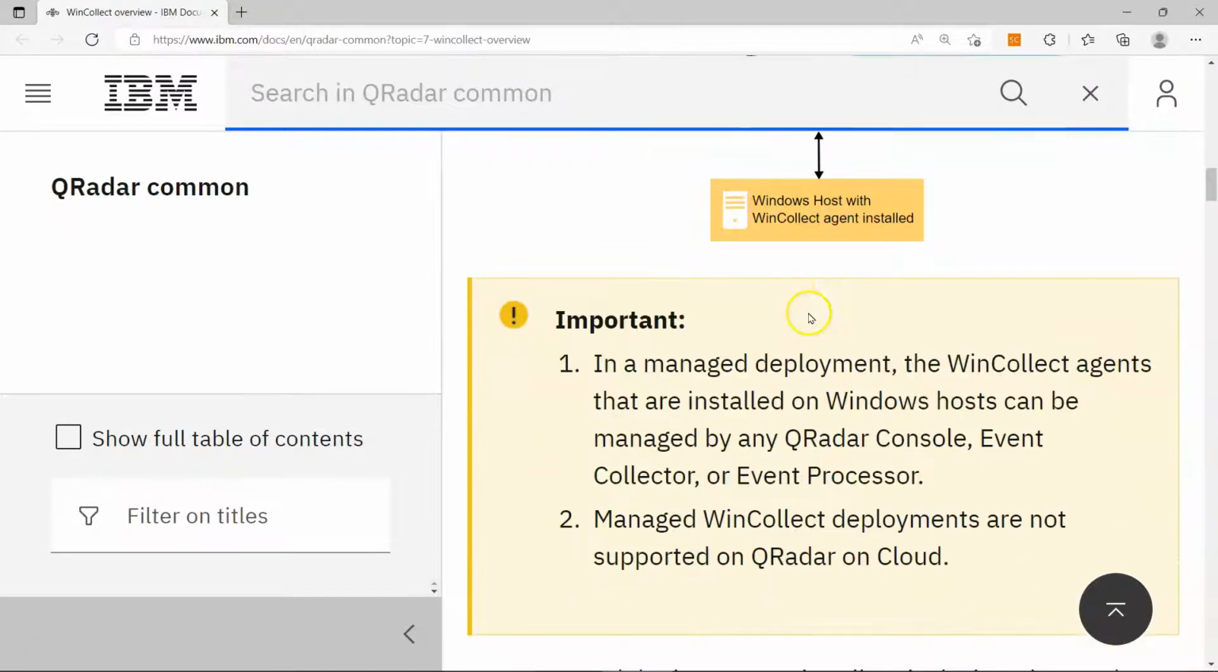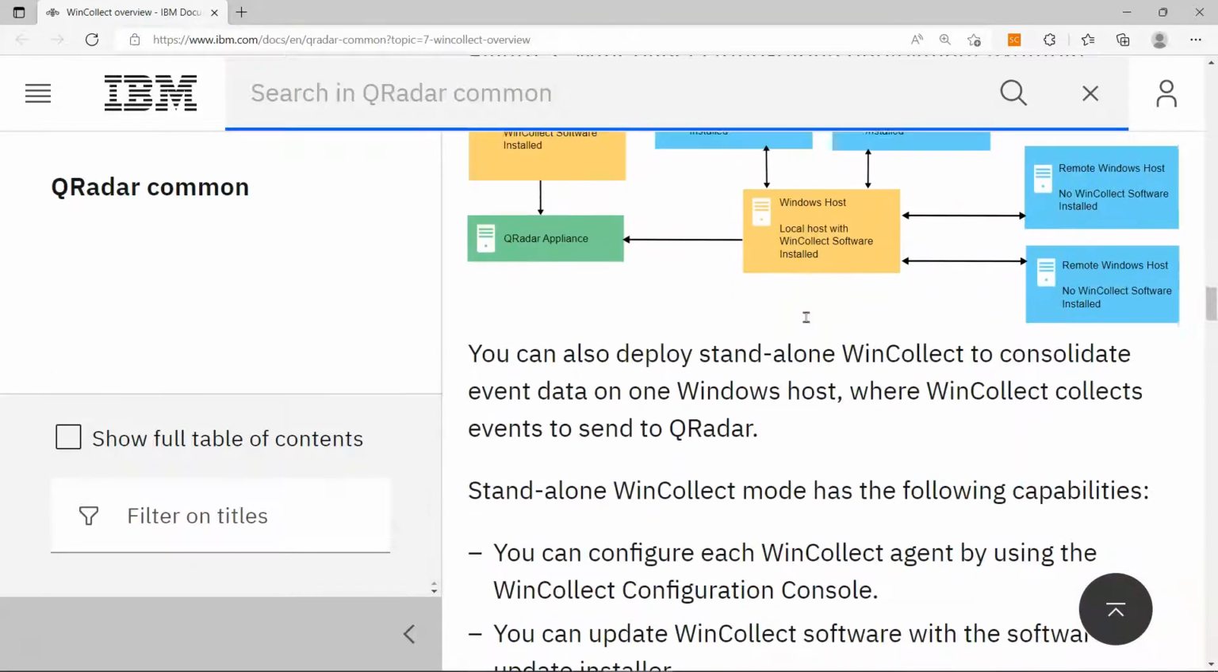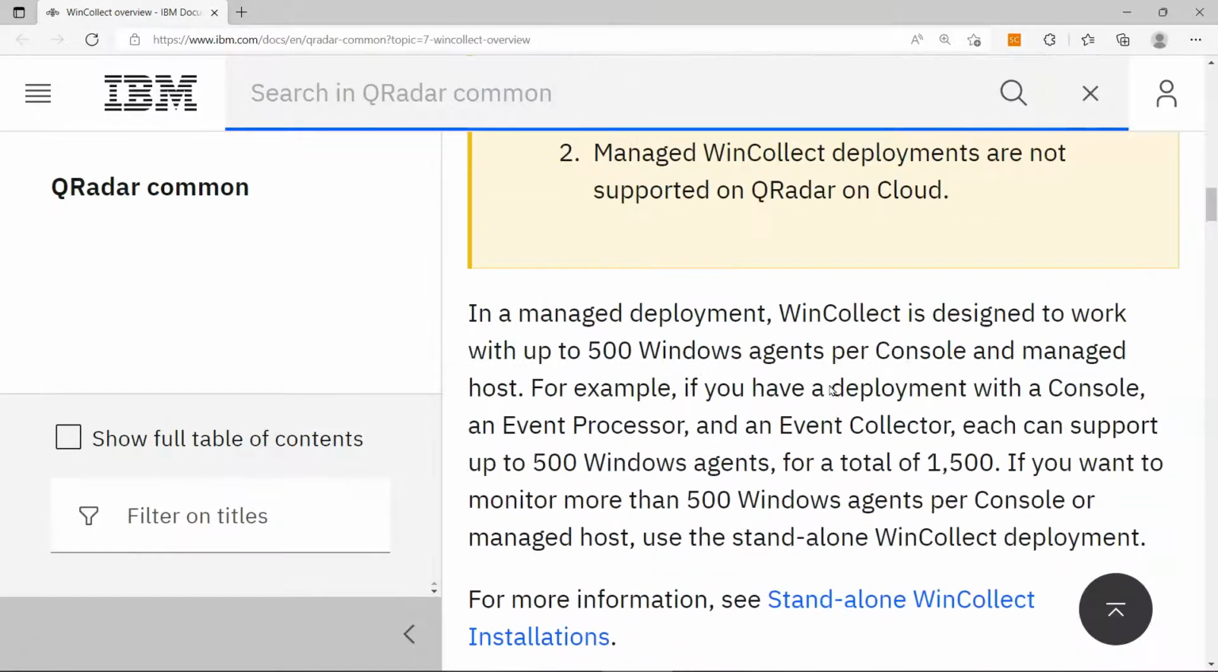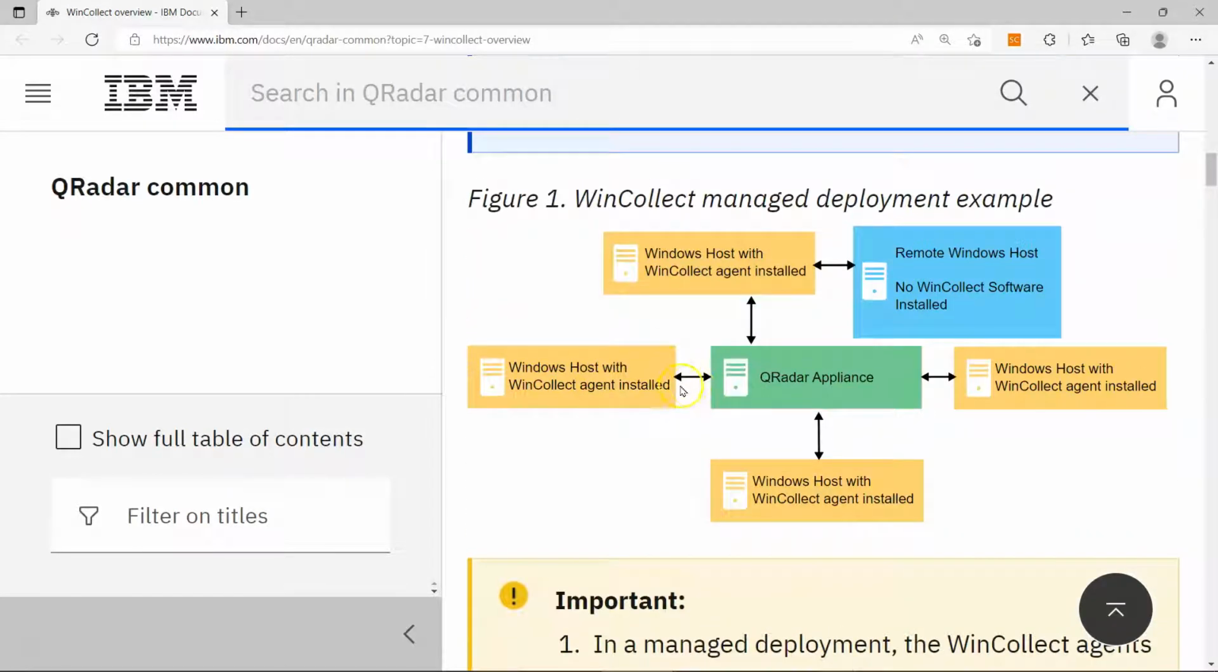Same thing for the standalone. If we go here, you will find the same idea: the QRadar appliance, and a Windows host with the WinCollect software installed locally, and you can collect or pull the logs remotely. So what is the difference between the two? If you notice, the only difference is that the arrow here is bi-directional.